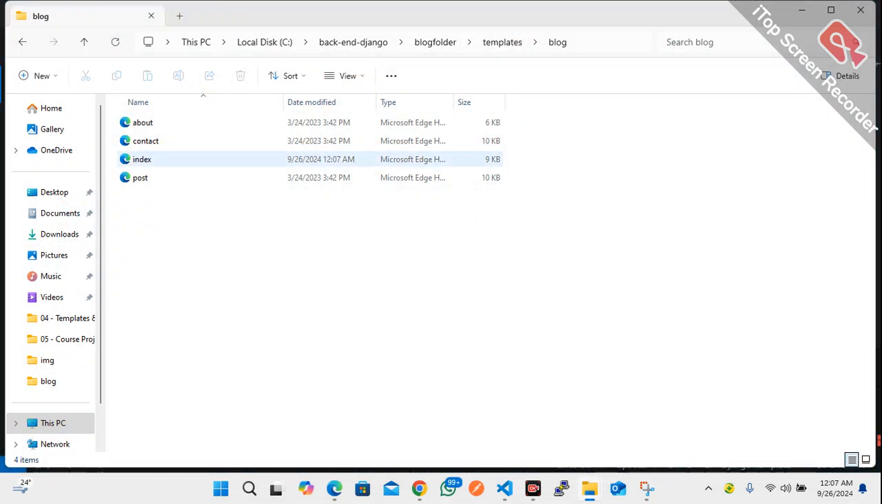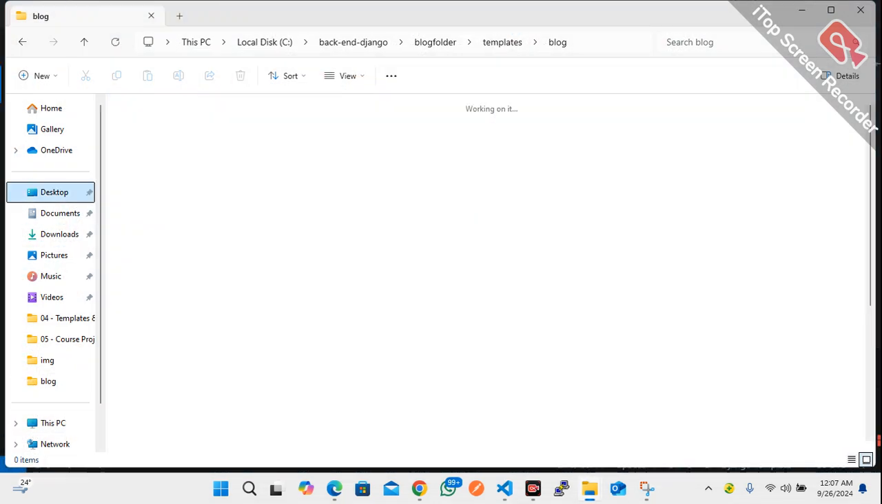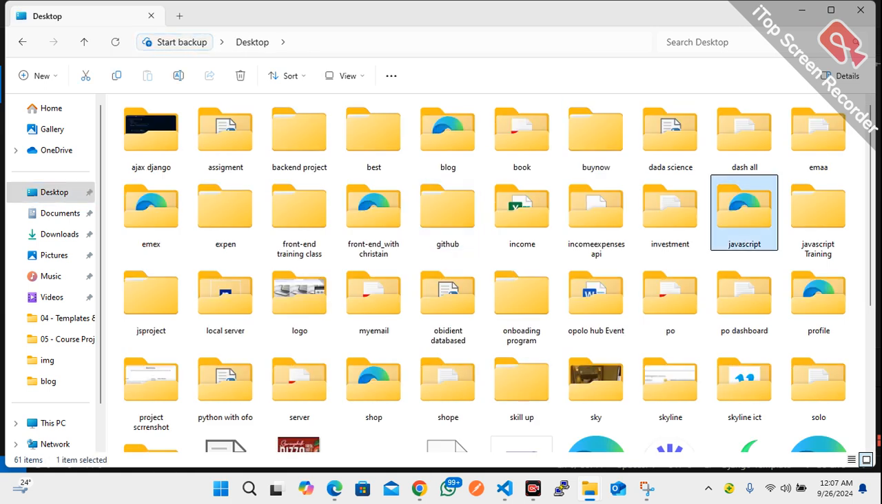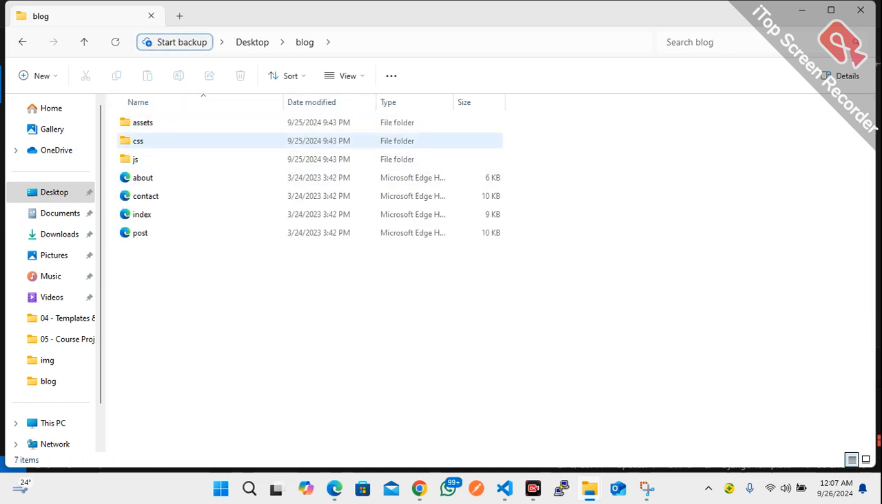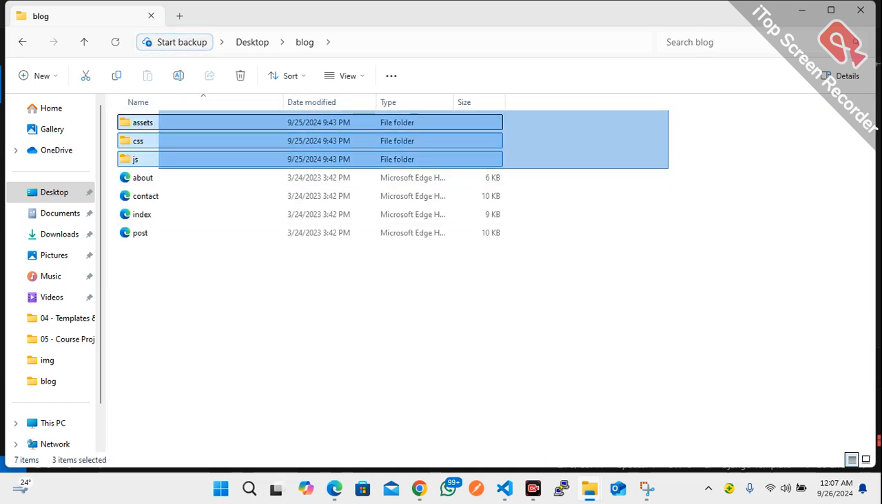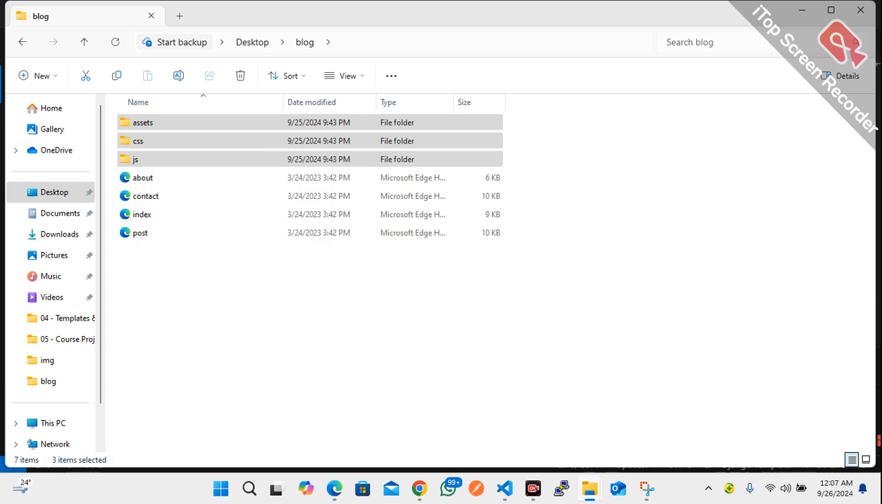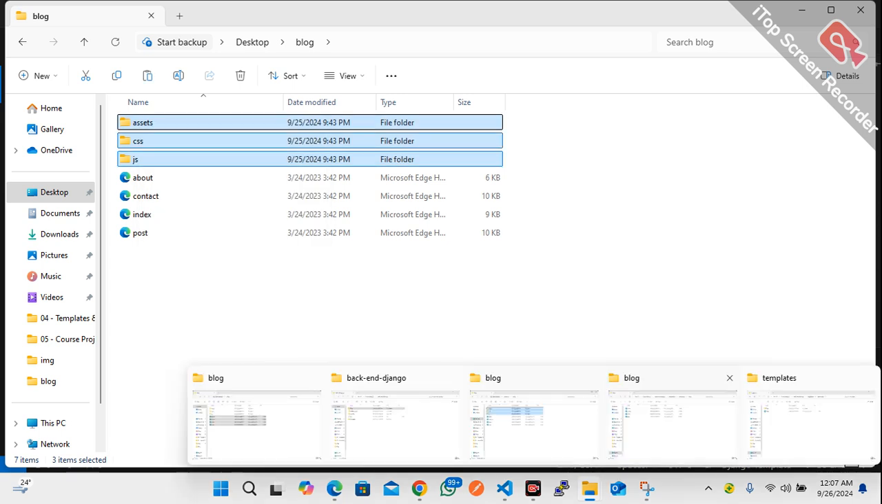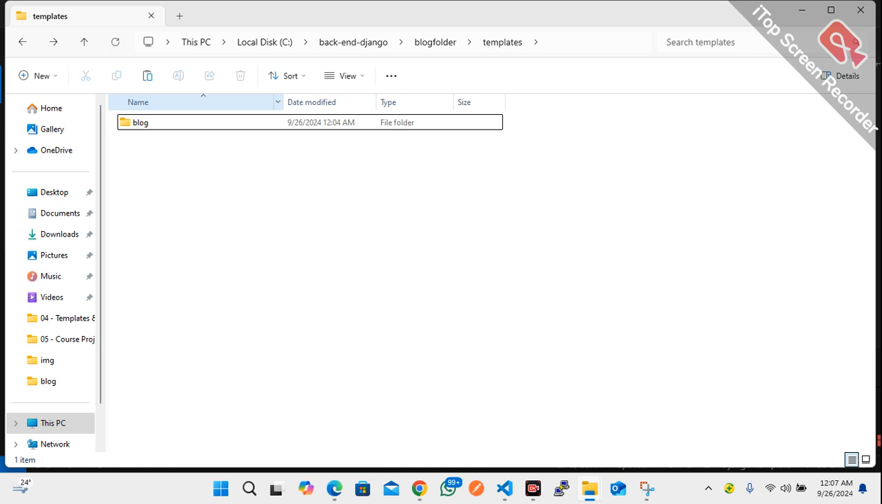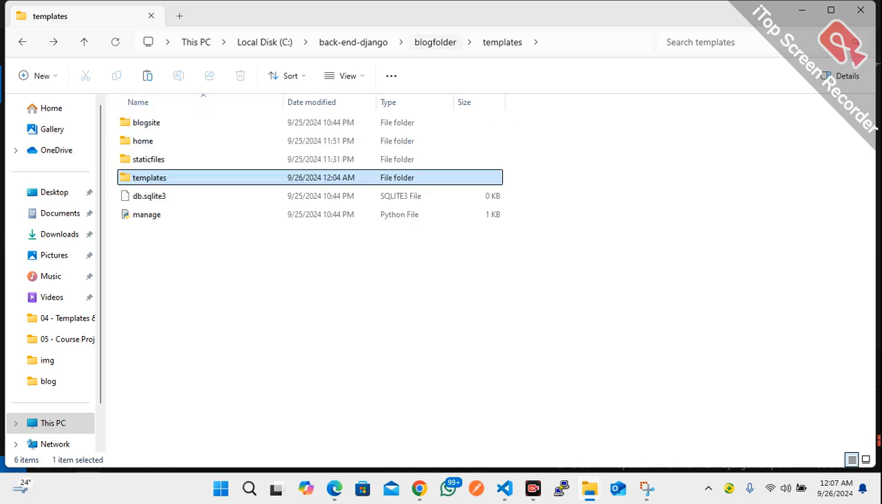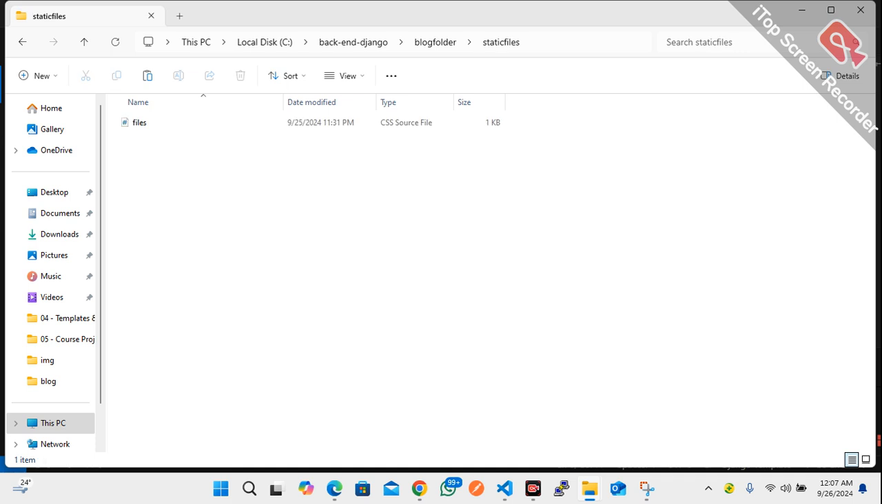So click on desktop, come to blog. Inside this blog, we are going to copy all the assets, right? Copy it. Then come to the templates. So these are our templates. Then let's move to our static file and paste this here. So both the JavaScript and the images are here.